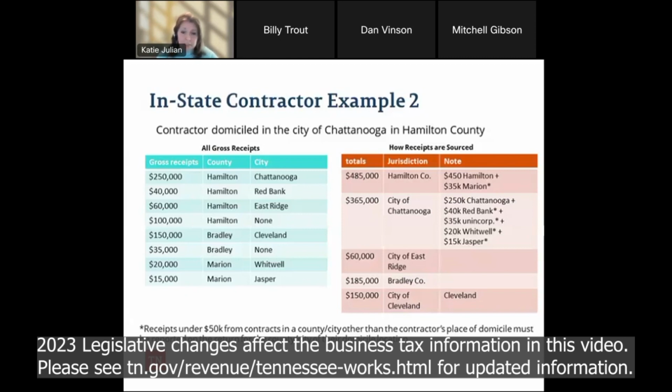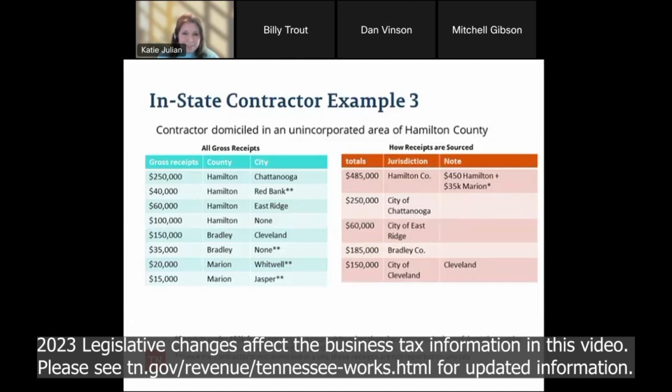They're going to have a City of East Ridge location and a license there because they did over 50, right? That one's pretty simple, 60 to City of East Ridge. We're adding up for Bradley County. They'll definitely need a license there because their gross receipts were over 50. And we added up the 2 jobs, the one in Cleveland and the job that was in an unincorporated area, to add up to 185,000 in Bradley County and 150 in the city of Cleveland. So a few things in play there that might start making this make sense to you here.